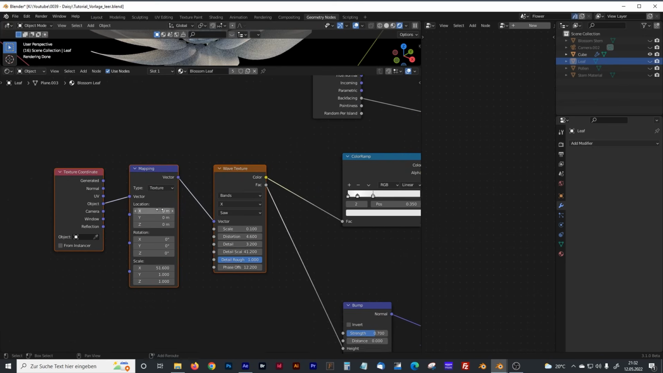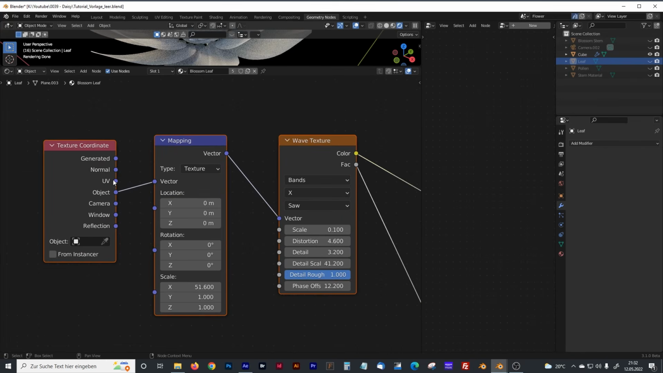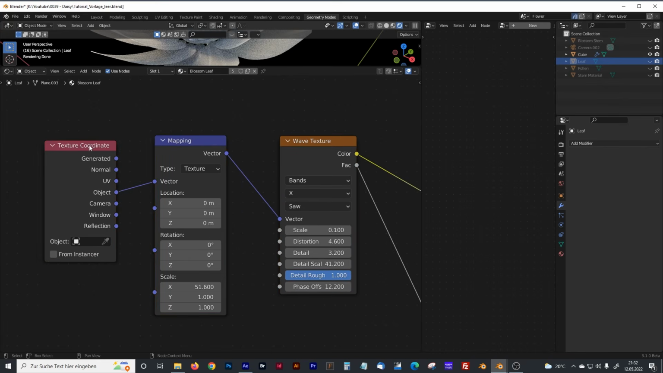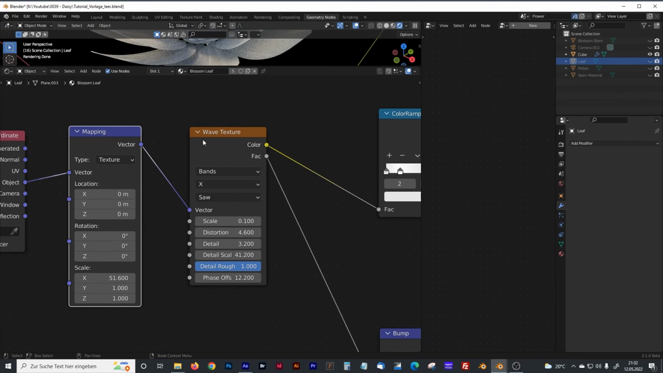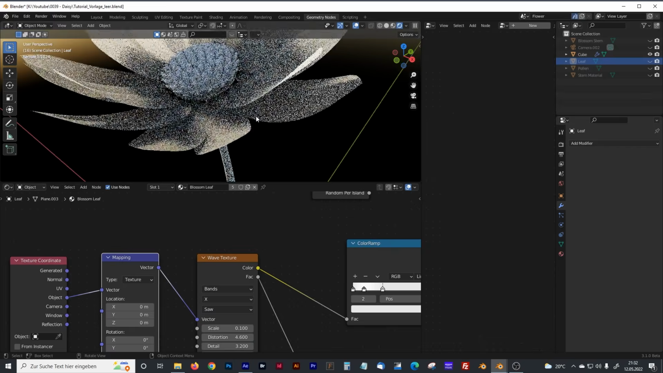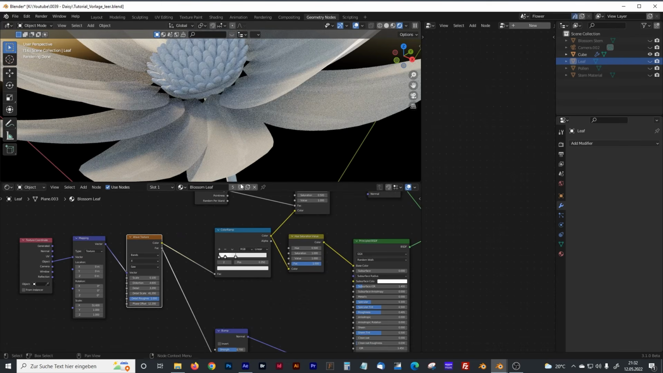Everything is procedural. I've created a texture coordinate node. Please be aware that I did not use the UV output. That's a common question that many people ask because the material does not work. Because by default, if you create the texture coordinate node, it's set to UV output, but you have to use the object output. Then I've used a mapping node and a wave texture with these values, just to give it some small variations in it. You can see that, but I think you don't have to use that.